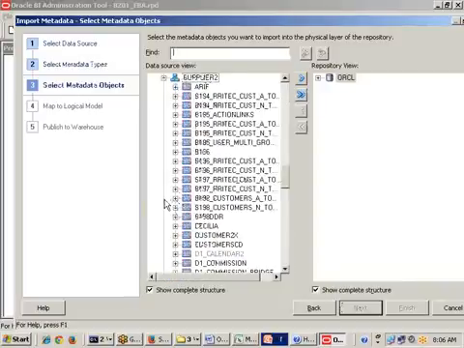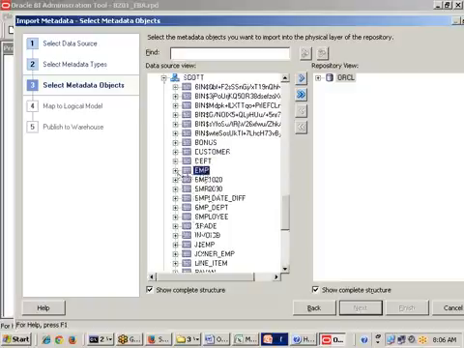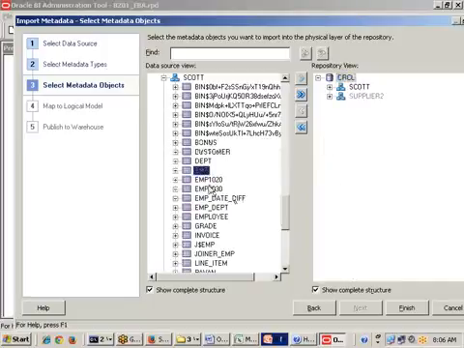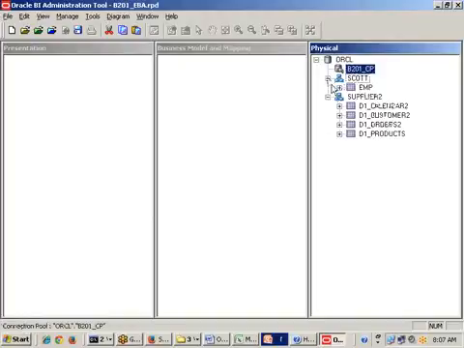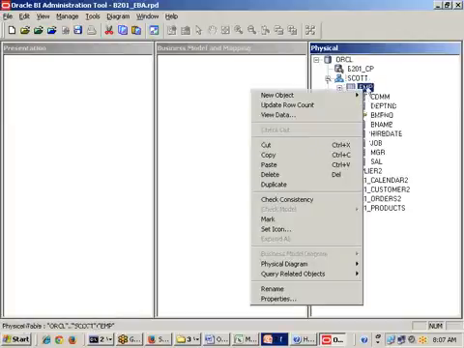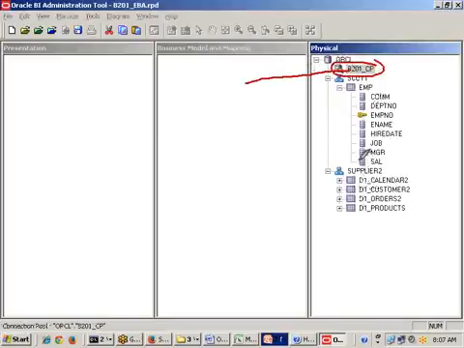Go to the SCOTT schema. This time we'll import from SCOTT, EMP and DEPT. Enough. Finish. We are seeing the table and the columns, everything. So this is how we can import a number of tables, very easily. If you want to import any table from the Warcell database, only this connection pool is enough. I can go and import any table from the Warcell database.